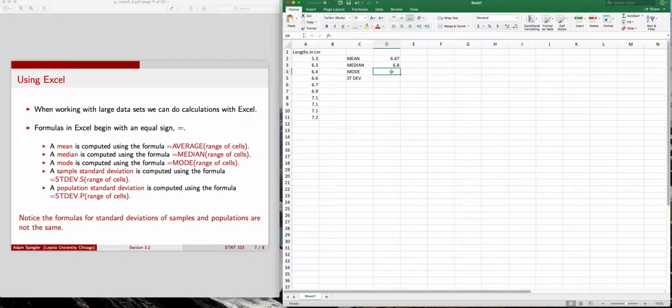The mode, we don't really need Excel to calculate this, but if we had a larger data set where the values weren't necessarily sorted, this would be helpful. So the mode function is called mode, and we would enter cells A2 to A11, and out comes 7.1, and we can see that that makes sense. 7.1 is the most frequent value in our data set.